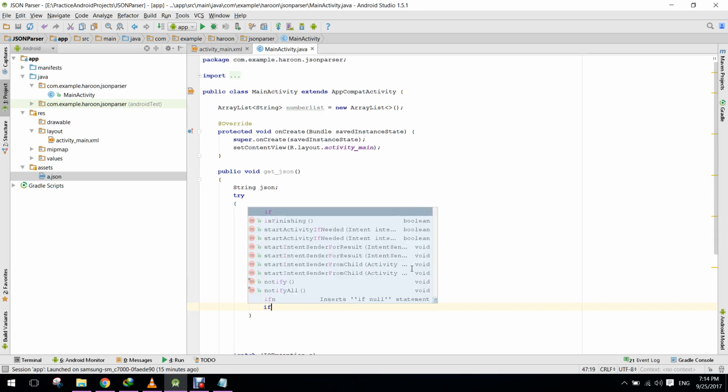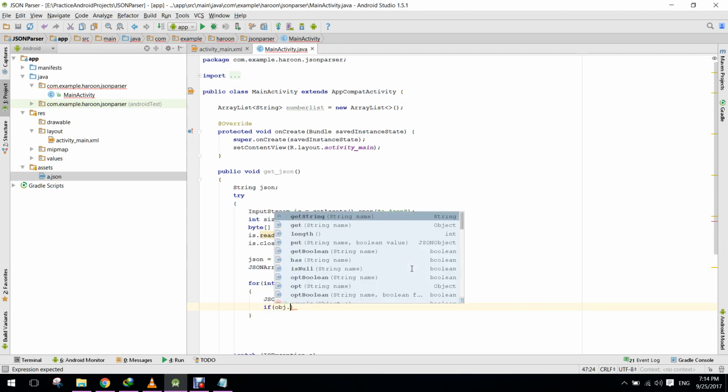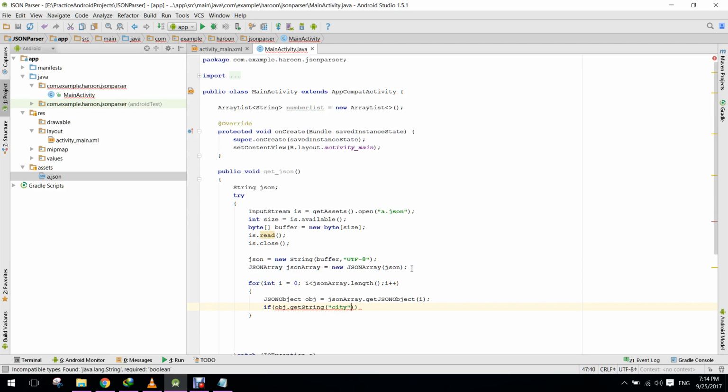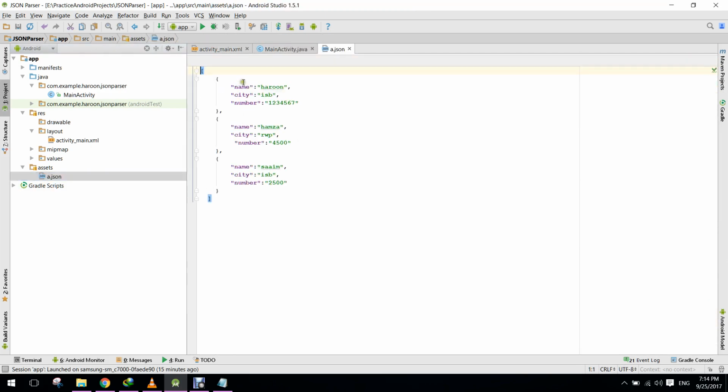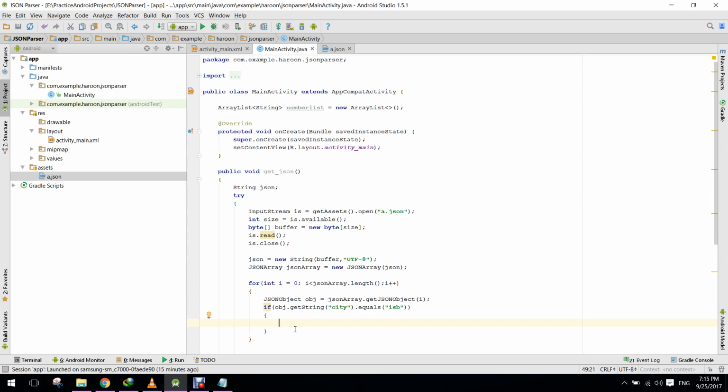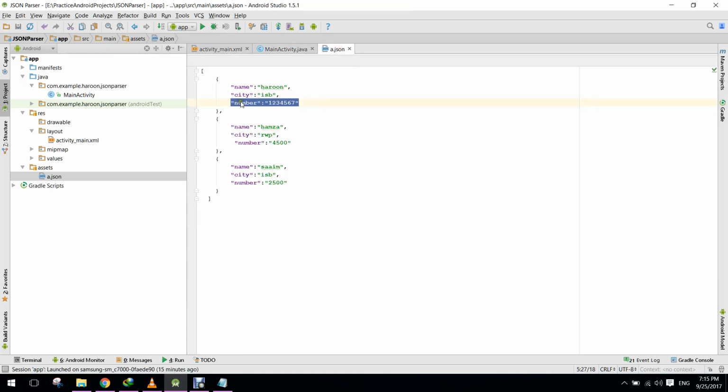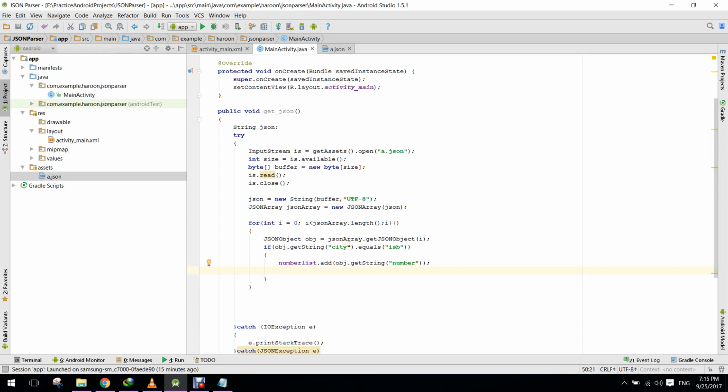Now here we will check if obj.getString("city").equals("isb"). Let me open my JSON file. It will come here and check if city equals isb. What we need is to extract name and number. In this case we will only extract the number. So I will write numberList.add, and what we will add is obj.getString("number"). We will extract all the numbers. For example, in this case the number will be pasted into our array list.